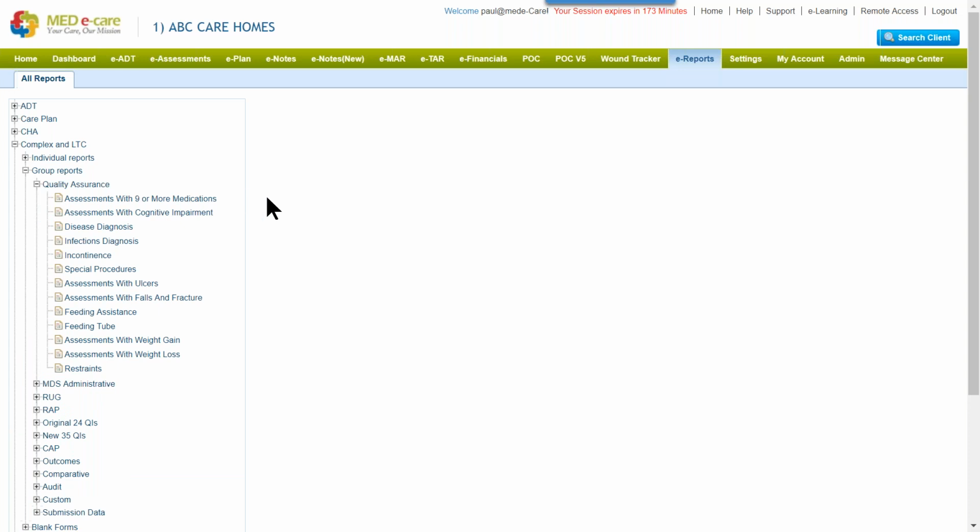Now, why do we separate that out from the QIs, such as the new 35 QIs? Because these are based on MDS data, but they provide more information than what you would find in the quality indicators, without all of the other things such as risk adjustments and population adjustments and excluding people who are new admissions and all of that type of stuff. This is raw data, right? So it's none of those other kinds of adjustments.